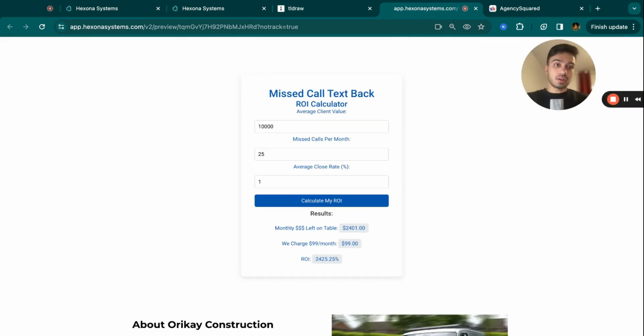Calculate my ROI. And for just $100 a month, we can generate them $2,500 of missed revenue with a 2,500% ROI. So for anybody that you need to sell this to, having this calculator is going to make it a complete no-brainer. The numbers don't lie. A lot of these business owners are logical, analytical. So just seeing it in front of them, breaking it down like this, is going to help you sell these automations and sell this one specifically.